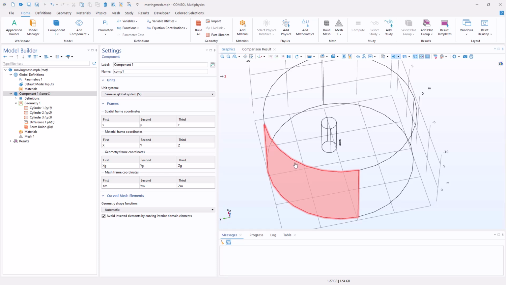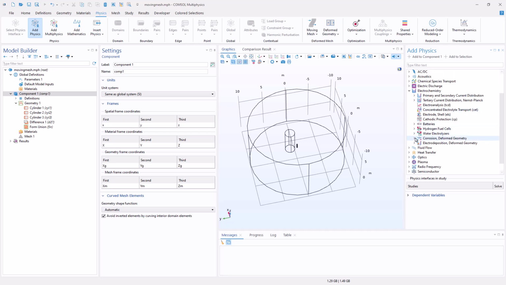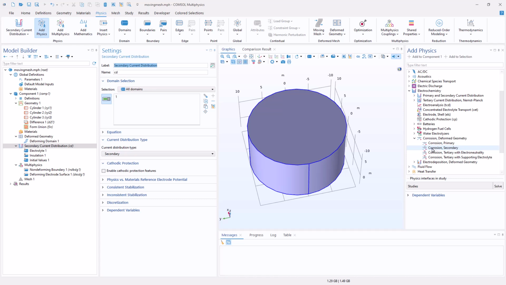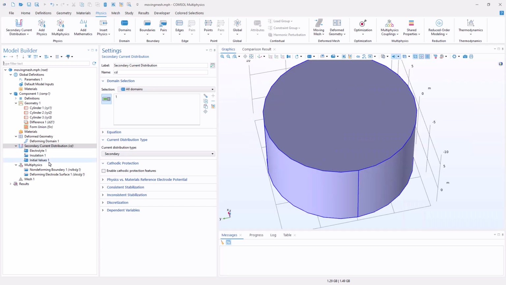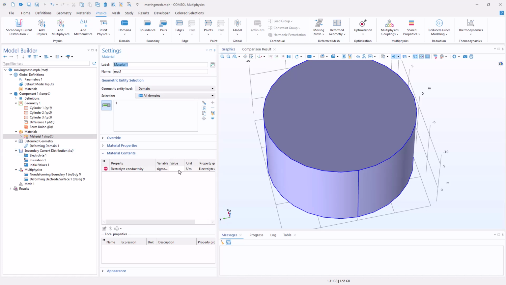First I will add the physics. I go to add physics and find electrochemistry, corrosion, deformed geometry, corrosion secondary interface. Now you can see that it automatically adds deformed geometry into the component. Now I can start adding the material first. I just add a blank material here, 3 Siemens per meter.